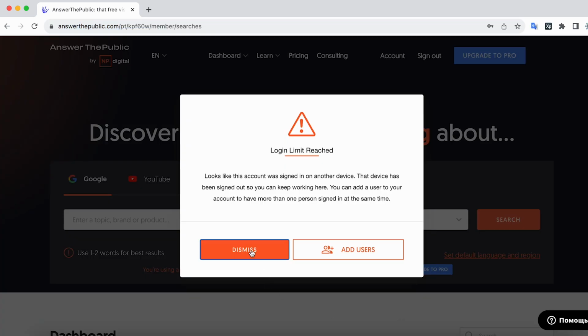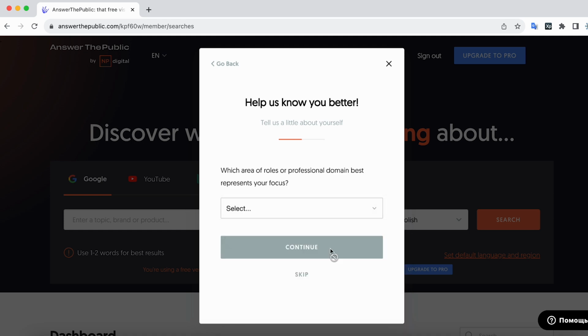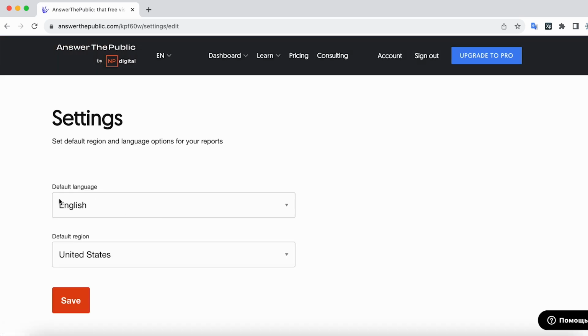After logging into the account, keep an eye on any windows that appear during the process. Fill in the necessary details to prevent these windows from interfering with the bot later. You can also set the default country and language.